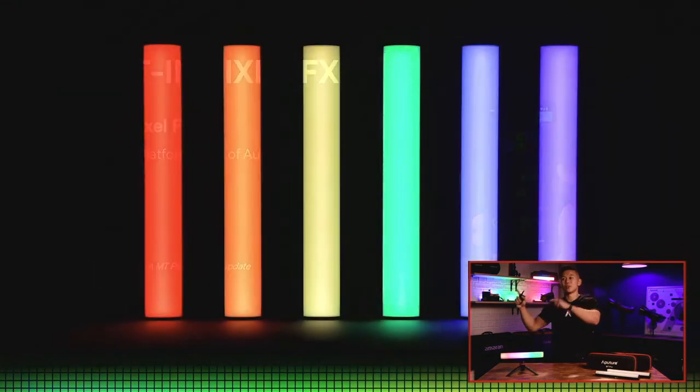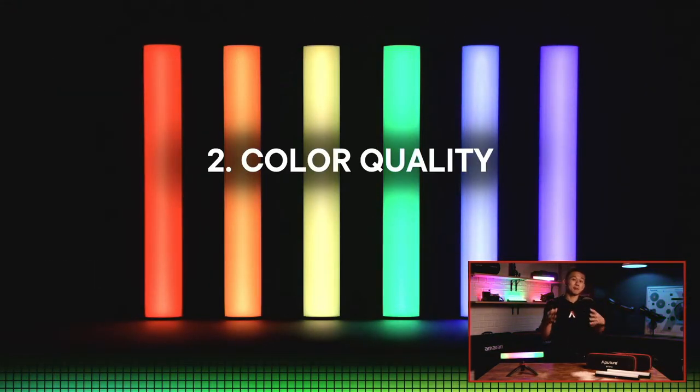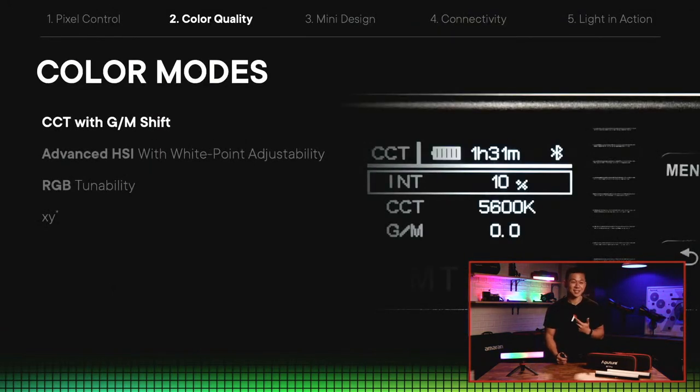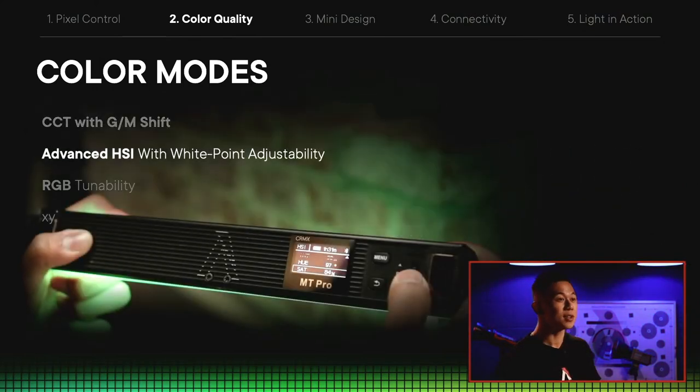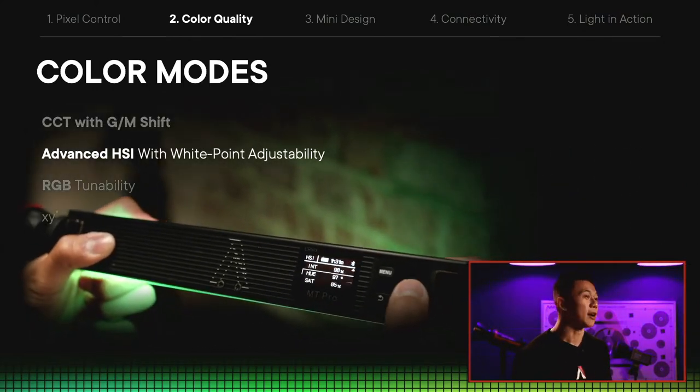Now, moving on to color quality. Color quality is going to be a pretty short section because everyone already knows what to expect when it comes to the color controls and the color quality that we hold ourselves to. We hold ourselves to a pretty high standard, if I say so myself. In the color modes, beyond effects modes, you're going to be able to utilize the MT Pro pretty much exactly like you would a Nova P600C, including CCT plus green magenta shift, allowing you to pick your color temperature as well as tune in your plus or minus green to match your scene. As well as, of course, advanced HSI with white point adjustability.